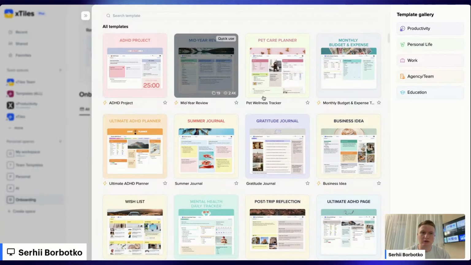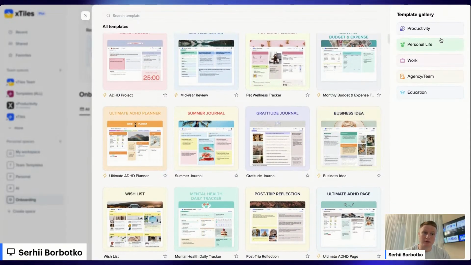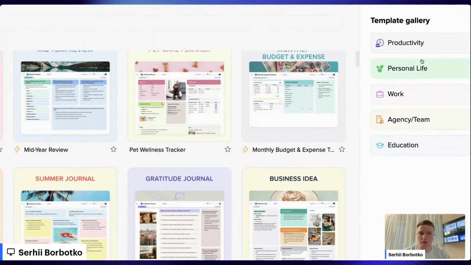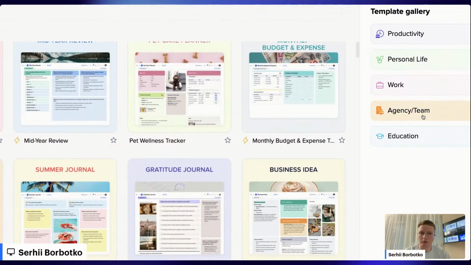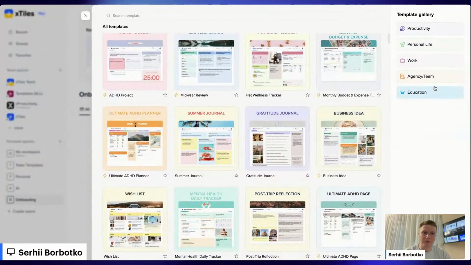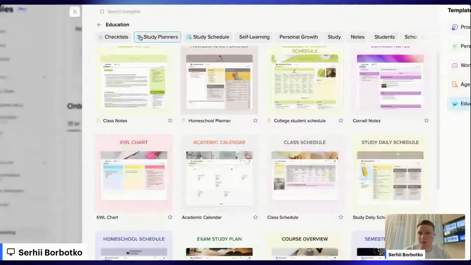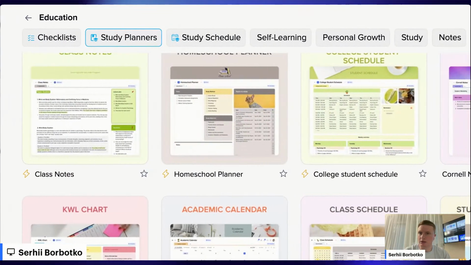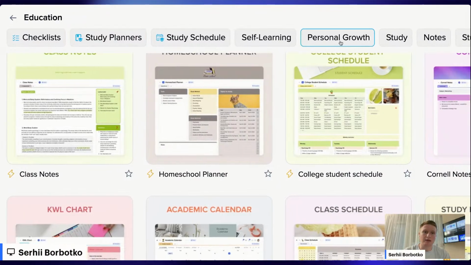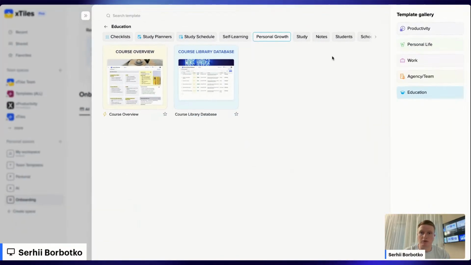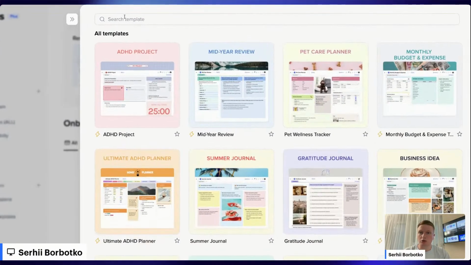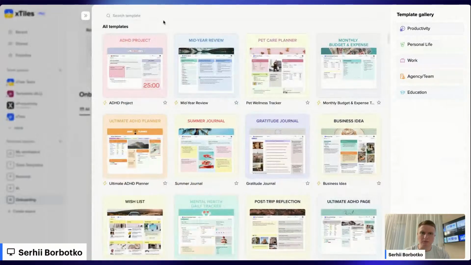Inside our template gallery, there are a lot of different sections. It is related to productivity, personal life, work-related templates, and so on. Let's say you can dive into education, and in here we have subsections and categories. You can start from personal growth, for example, and stuff like that. But you can also use our search option.